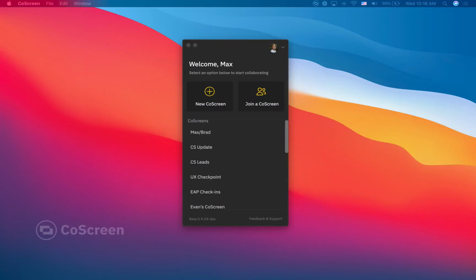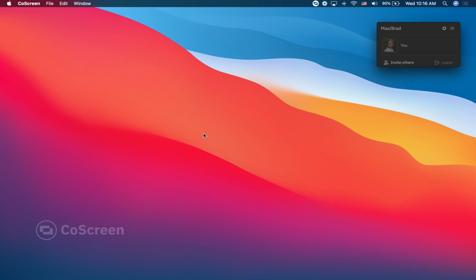Hi there, this is Max from CoScreen, and in this short video, I'm going to illustrate how we work faster between product and engineering, together with my colleague Brad, who just contacted me because he needs some help on a UI element. I'm entering the CoScreen that I've set up for me and Brad.